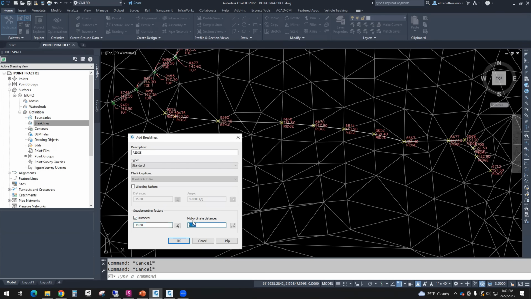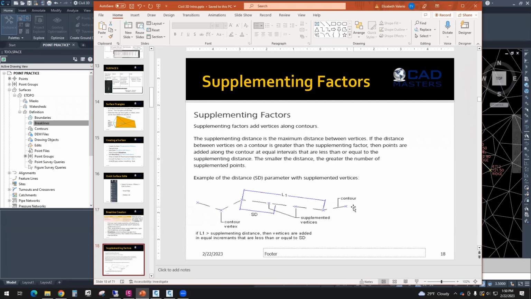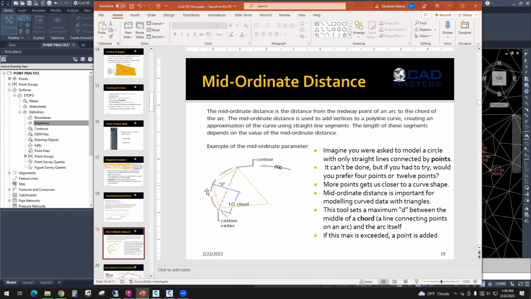And then mid-ordinate distance is only along curves. We don't have curves on this break line, so this number doesn't really matter for this particular example. However, I want you guys to get in a good habit of using a small number. I use 0.01, and then I will explain what that means. So supplementing factors will add additional vertices along your break line. We said to add a vertex every 10 feet along our break lines. Mid-ordinate distance will add additional vertices along a curve.